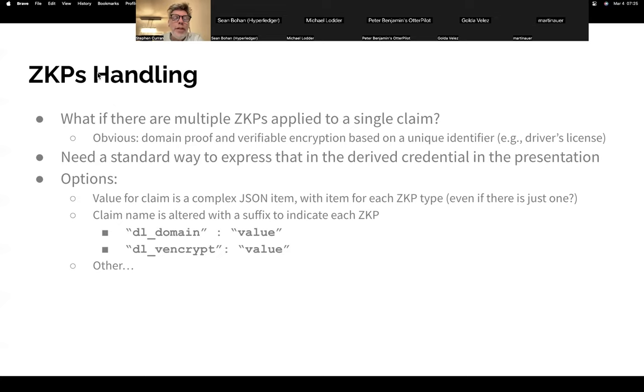The next question is the ZKP handling, and the big issue is, what if there are multiple ZKPs applied to a single claim? If you're just revealing a claim, you have the claim name and the claim value. So if you're doing selective disclosure and you're revealing claims, that's all you do. In V1, we ran into the issue when using the W3C VCDM, what happens if you have multiple predicates on the same claim? The AnonCreds V2 code will just say, I can't do the predicates and reveal it because there's no point in doing the predicates. So it just results in an error right now. That's all the V2 code.